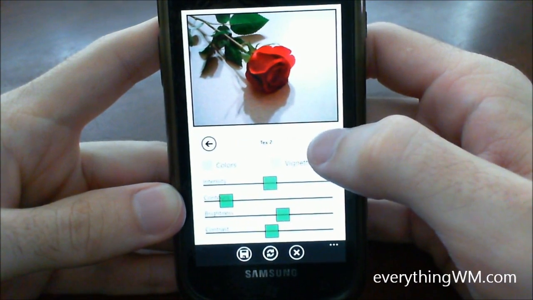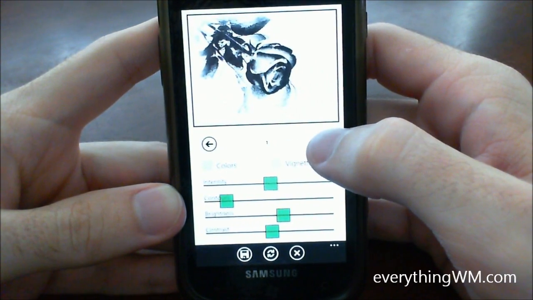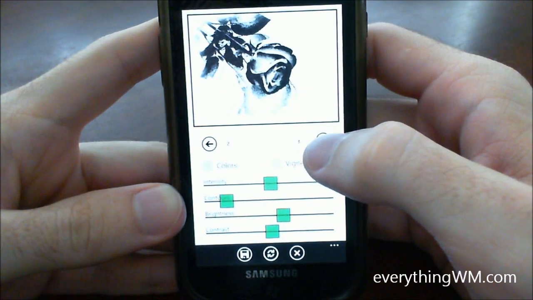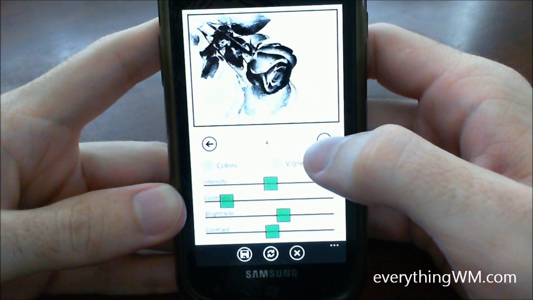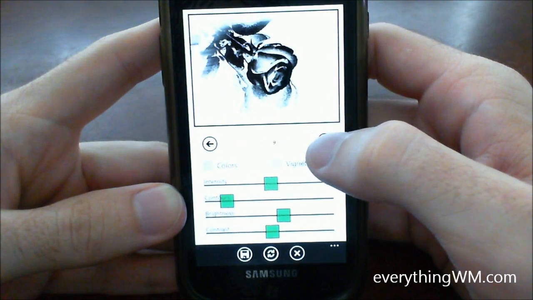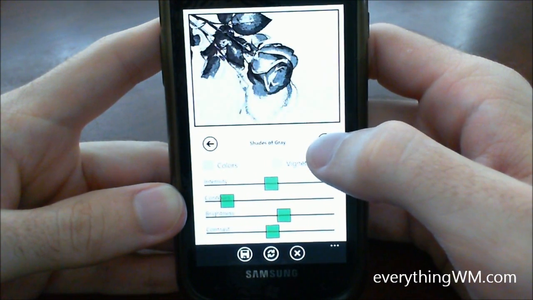Up here you have your effect selection. As you go through them, it'll provide real-time showing of what the effect will look like on your image, and you have up to about 14 effects here.